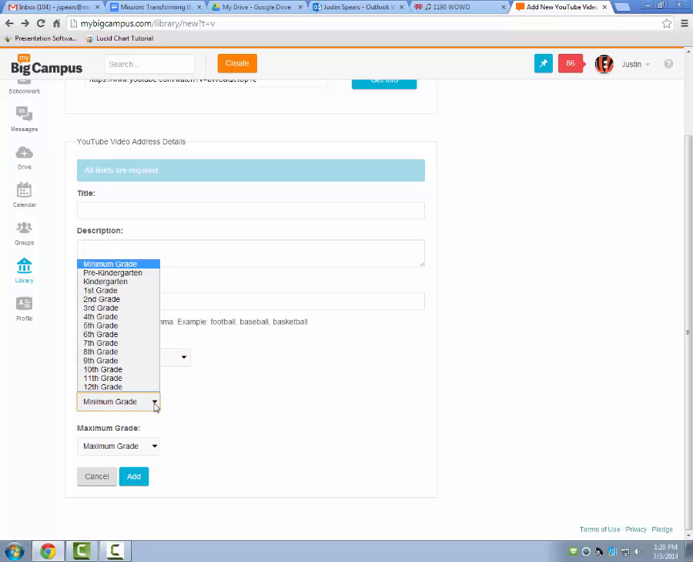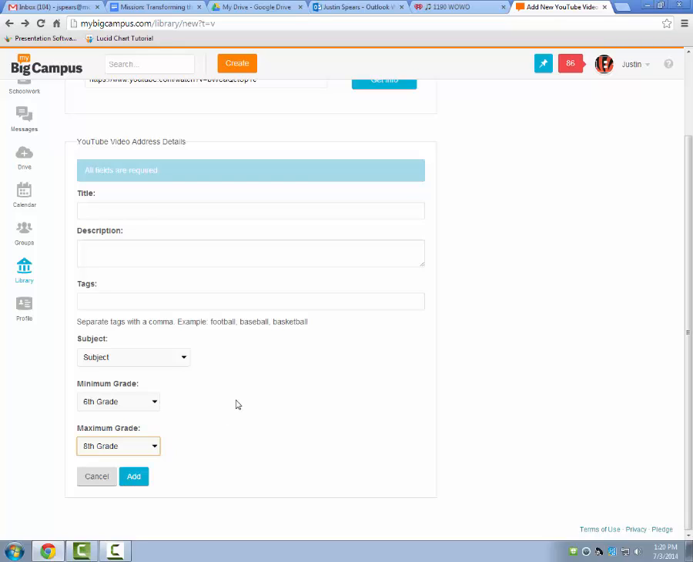So if it's middle school appropriate, you'd maybe go 6th through 8th grade. If it was high school and so on, you just fill that out. So anyway, once you do that, you click Add, and it would add the video to the library, so that now other educators could access it as well, and then you can integrate it into your drive.